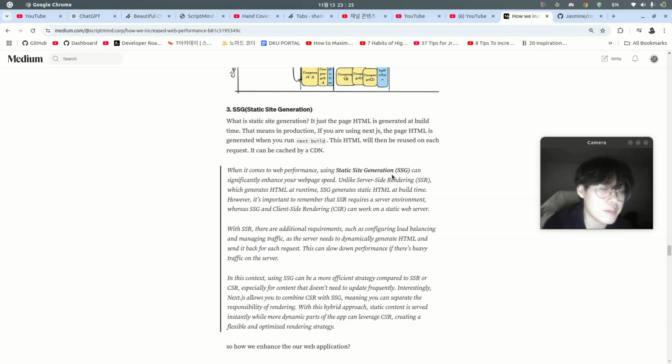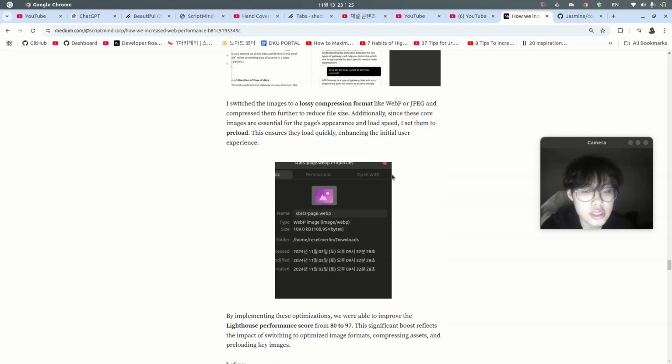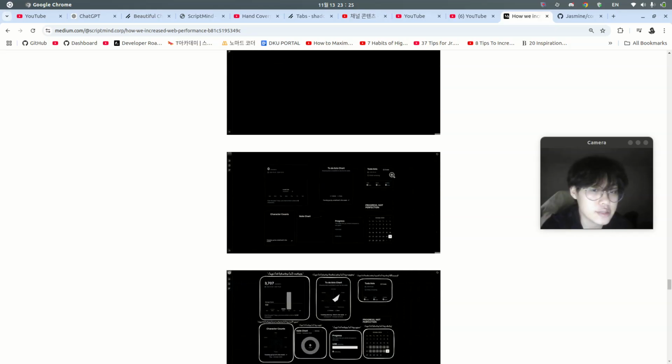It's just making a build of static HTML, JS, and CSS. It's just simple. So this is how it goes. Yeah, and this is it for today.